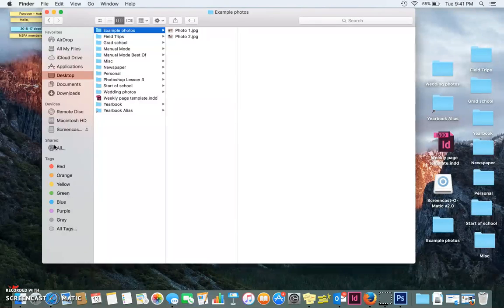For this assignment, it's depth of field, but if you're using this for a later assignment, again, you're going to go to the assignment that you want to open in Bridge. Okay, I'm going to use my example photos folder here. It's on my desktop, but you would be going under resources under shared.